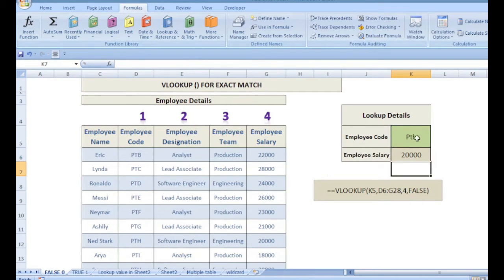Now here you can see that PTH, P capital, TH is in the smaller case. But here it is in all uppercase. So the VLOOKUP is case insensitive. Suppose you have one more PTH here. What will happen now? Here you can see that if there are duplicates, then the first data will be considered.